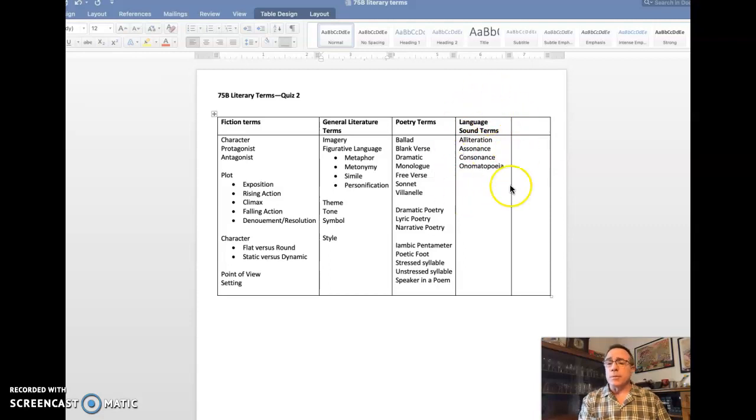Language and sound terms are just about how the words affect us. Alliteration and assonance and consonance are all about the repetition of vowel sounds or consonant sounds. Onomatopoeia are words that sound like the actual thing they're standing in for. Anyway, the whole point here is that you can mix these up any way you want. Just make sure you're using them correctly, and that's going to help add extra precision to your quiz commentary sections.